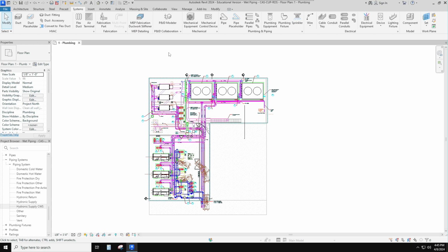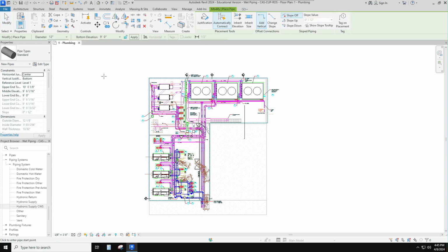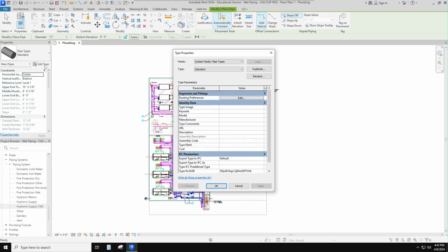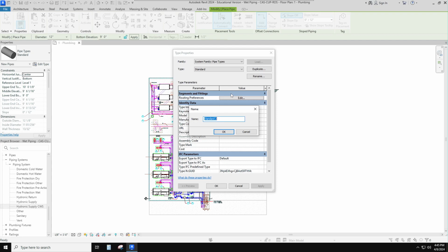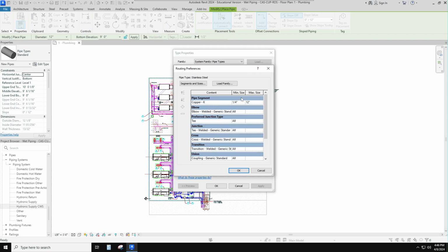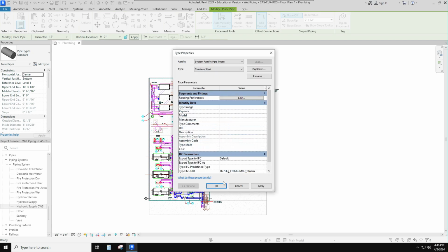So back here we're going to come to our piping. And we've got standard pipes. And so let's create a stainless steel pipe. Duplicate. Stainless steel. And let's actually make it stainless steel. And we'll do Schedule 10. That sounds good. We'll talk about that in class.